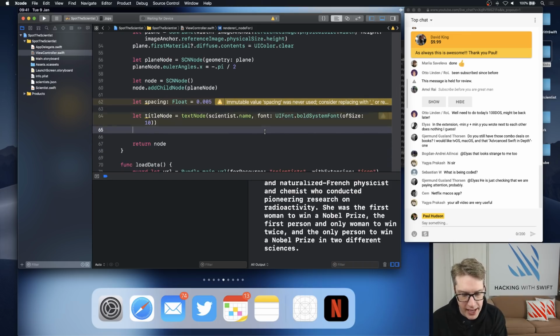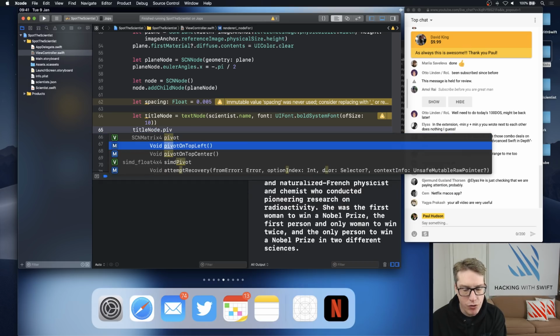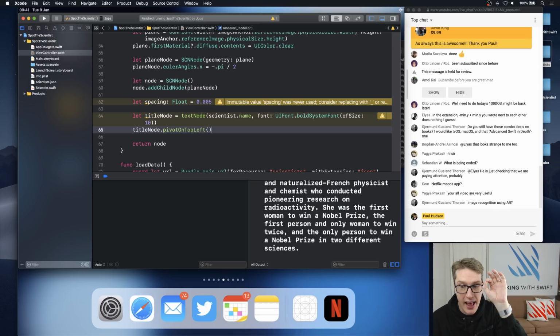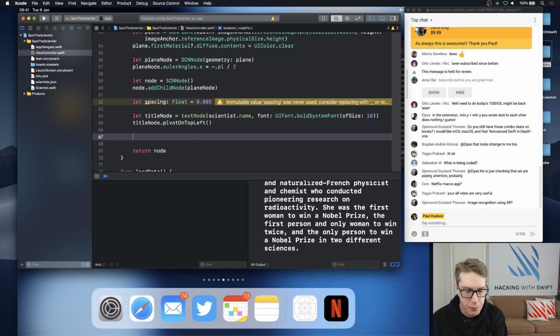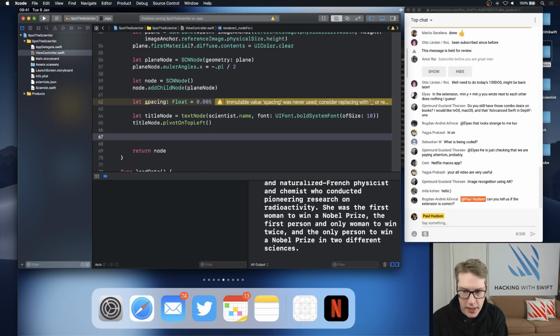We're now going to say title node dot pivot on top left. So it'll position from the X0, Y0 edge. We now move this around correctly in more natural UIKit-style positioning. Next, we're going to run the code, and we'll know then if the extension is correct or not. That's the easiest answer I can give to that at this point.